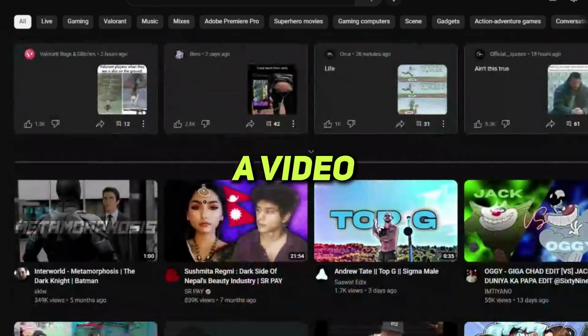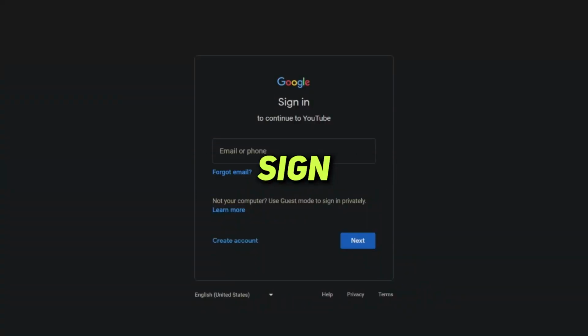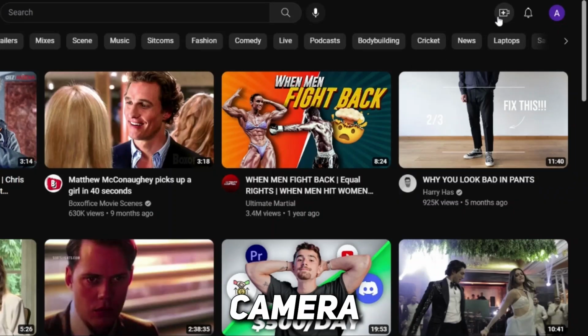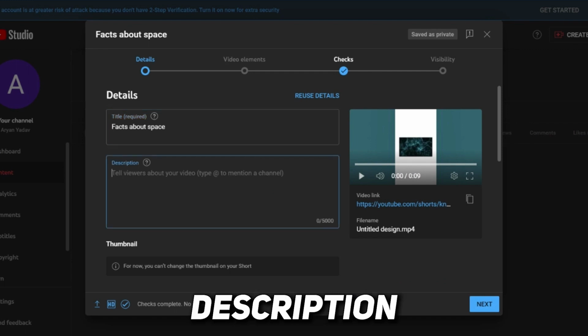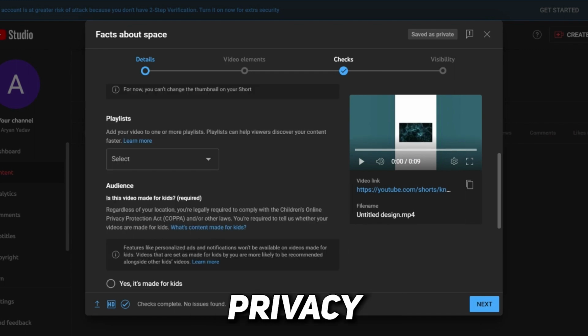Upload. To upload a video on YouTube, you need to sign into your account and click on the camera icon with a plus sign at the top of the page. Select Upload Video and choose the file from your computer. Add a title, description, and tags, and select the privacy settings.